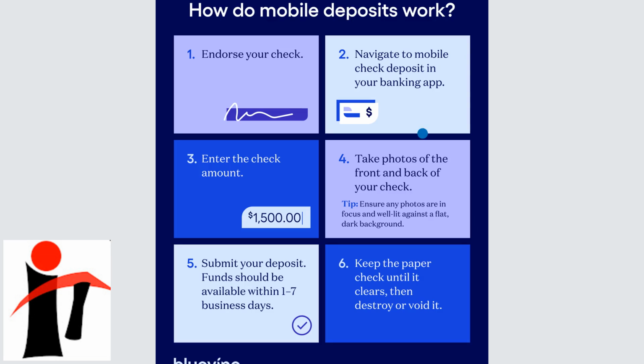After capturing the photos, carefully review all the information you've entered, including the check amount, and double-check the images to ensure they are clear and complete. Once you're satisfied with everything, submit the deposit. The app will immediately confirm receipt of your submission and provide a unique tracking number so you can monitor the status of your deposit. Important: keep the original paper check in a safe place until the deposit has fully cleared.